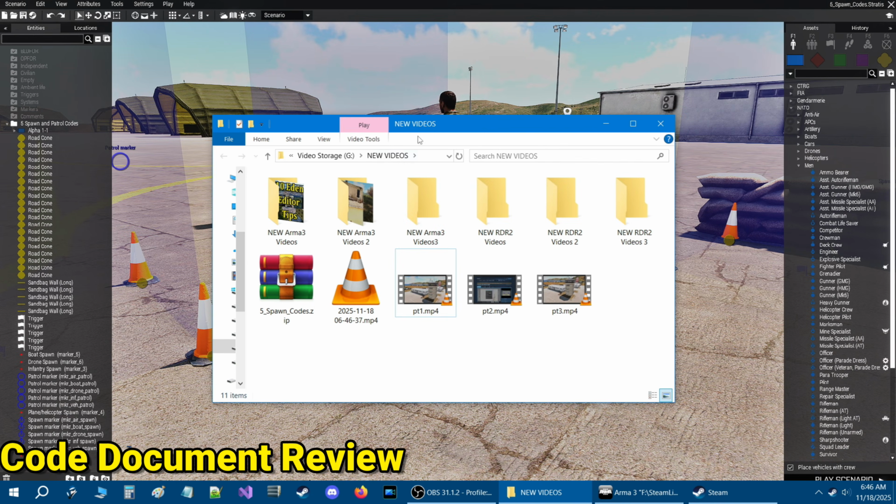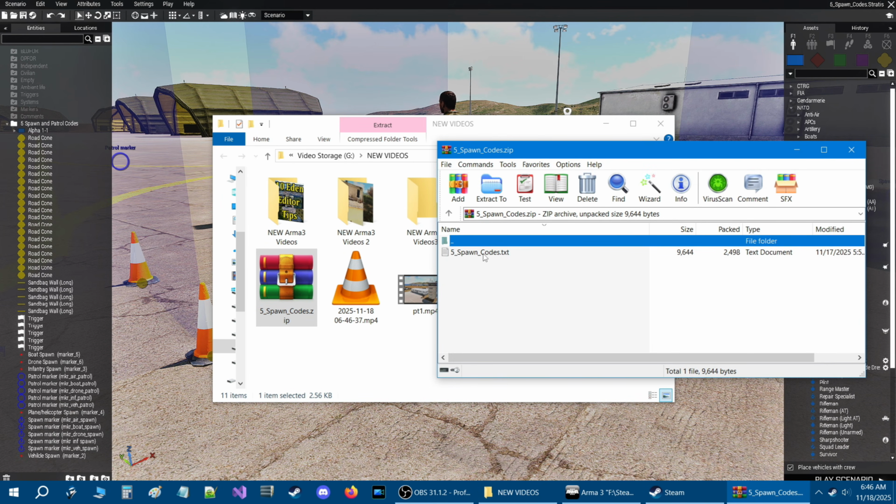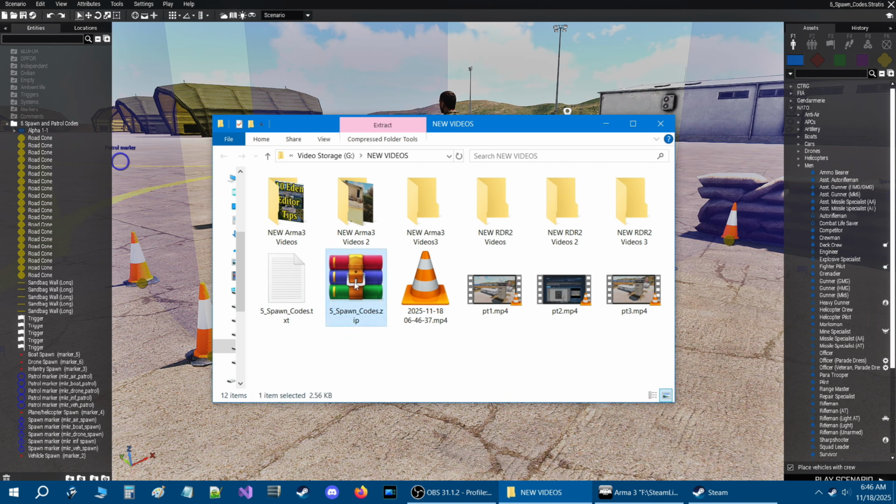Here we are in my new videos folder, and this is the zip file that we downloaded. Let's open it and just drag the notepad document out. Close this and delete that.